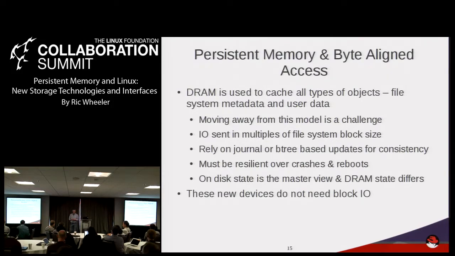I think historically what we're going to end up with is looking at how we use DRAM today. And DRAM today is used for the page cache. You can use it to hold objects that you've read and so on. And all your metadata is pretty much there. Moving away from this model, if you're going to give an application direct access to byte addressable persistent memory, it changes the way application developers work.